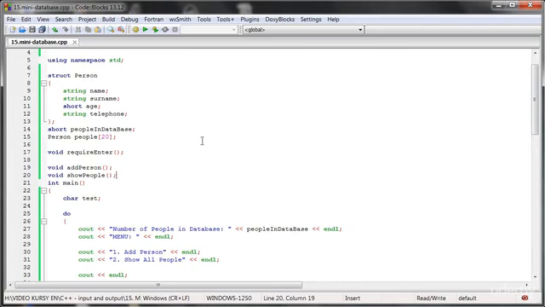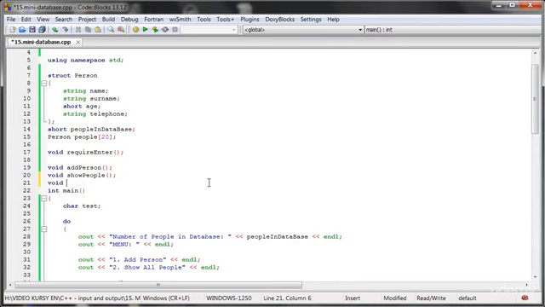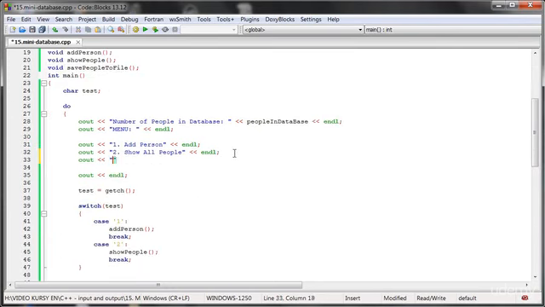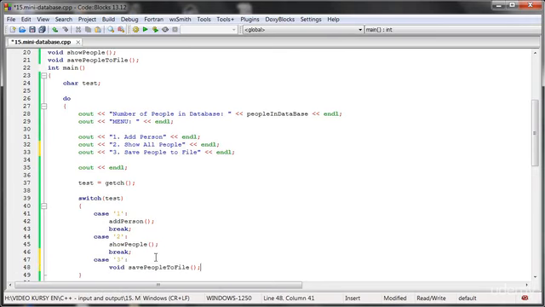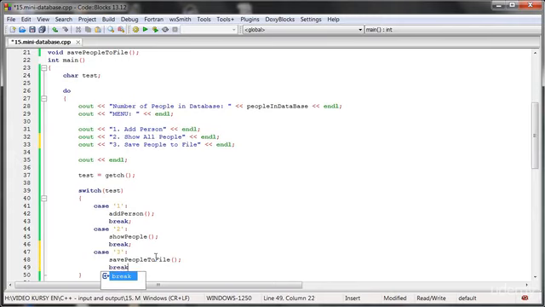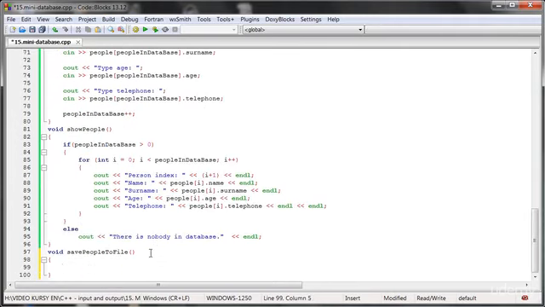Well, firstly, we should create a function. So, save people to file. We should invoke that function and we'll add it to the menu. Save people to file. And let's invoke it. Case 3. Save people to file. Break. And at the end, we should run save people to file. Implement function at the end.